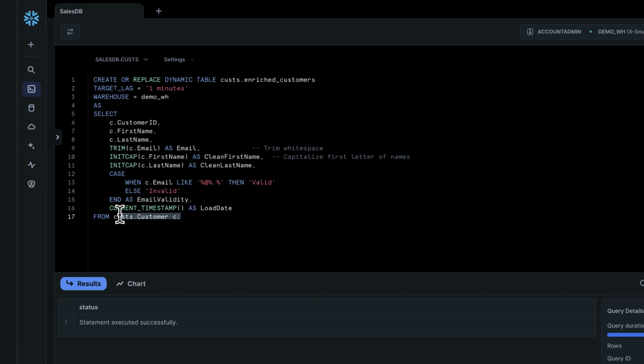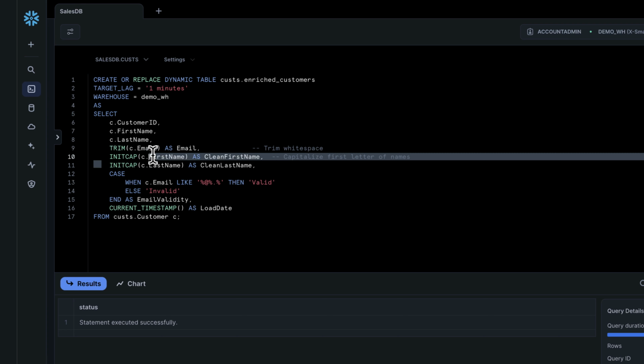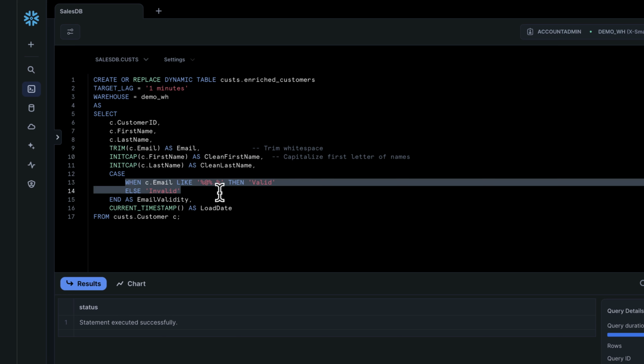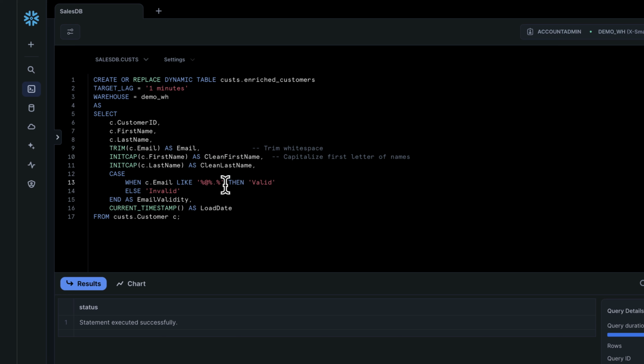We're looking at the base customer table, trimming emails, changing the capitalization for first name, last name, basic transformations, but you probably have more complex business logic you might want to capture in your dynamic table. And then also we are checking if the emails are valid. Imagine you're running an email campaign and you have some logic to check if you have valid emails. You're not spending money sending out emails to invalid addresses. Here is the dynamic table we're going to create.